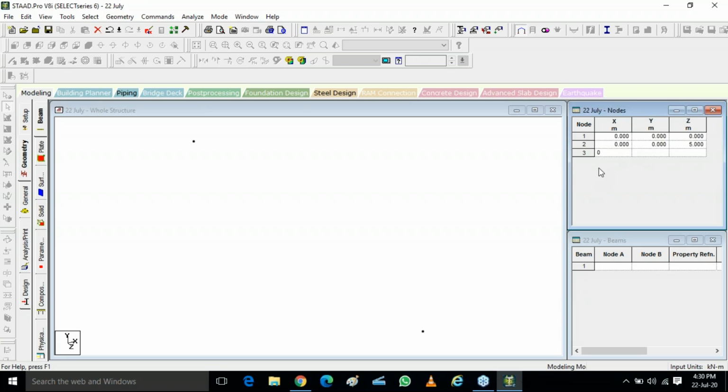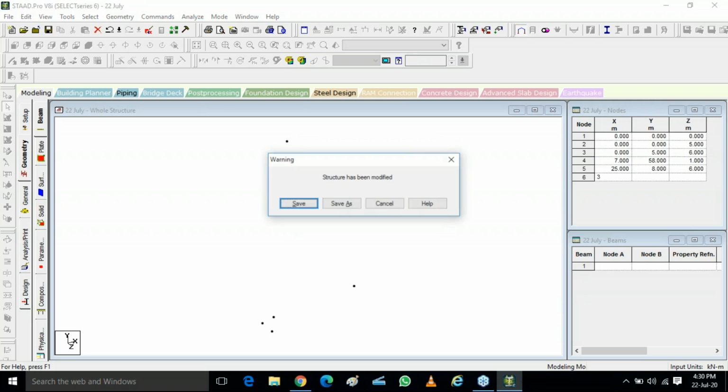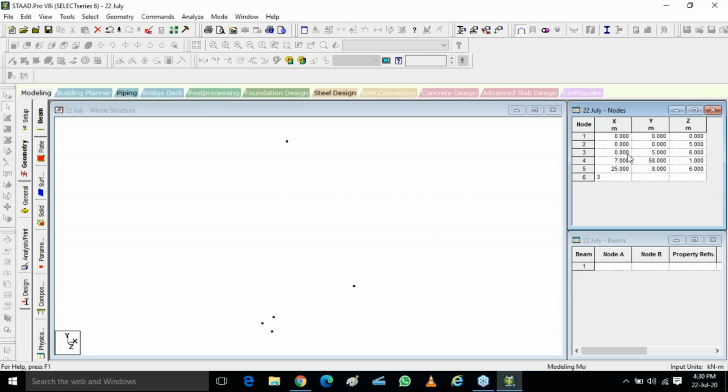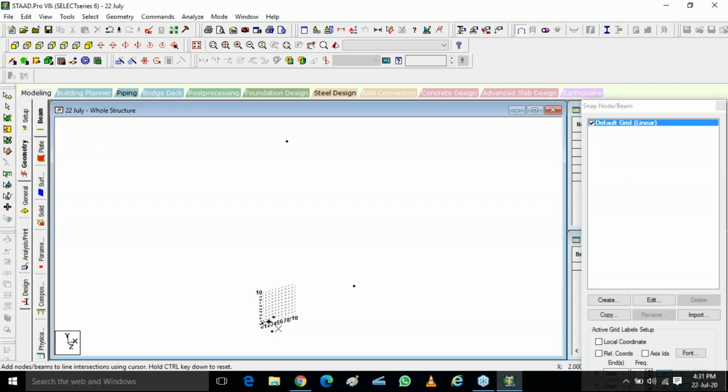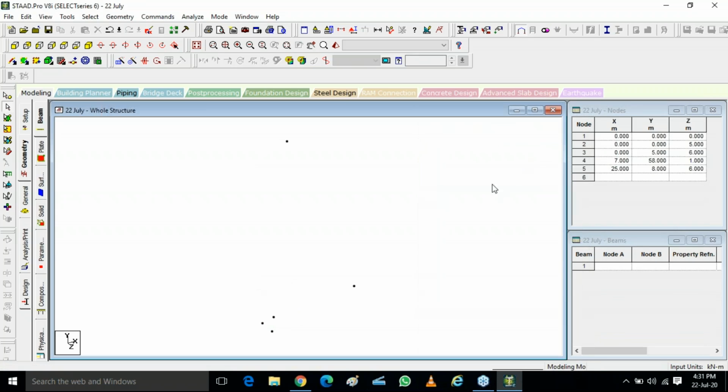Now 0 5 6. Now 7 5 8 1. Any random number you can put there. It is not necessary; you cannot put any random number. So I have put some random numbers. If I open this grid, this is for the grid option. Snap, node and beam. Here it is a grid and there are your nodes. Okay. Now I'll close the grid also.